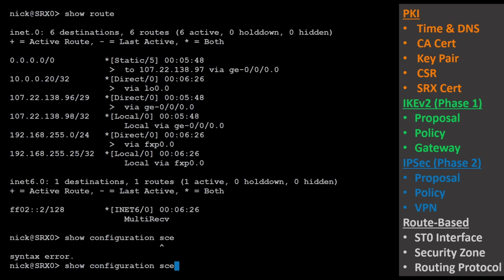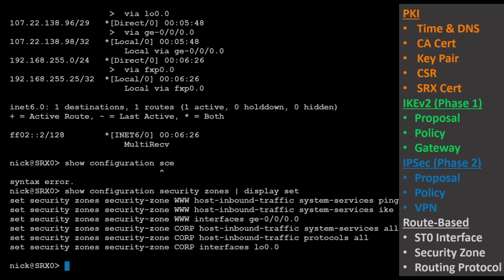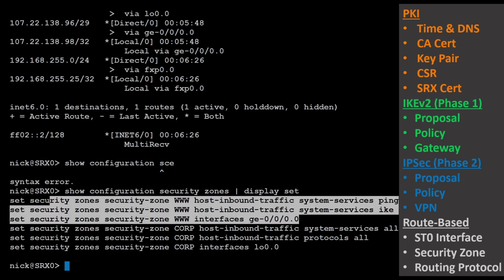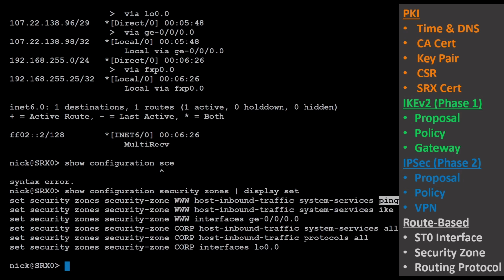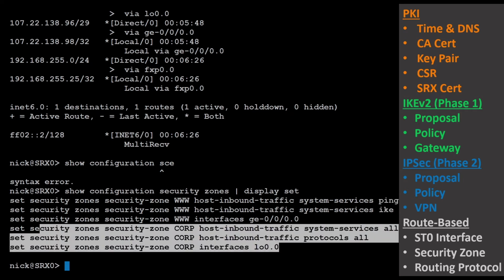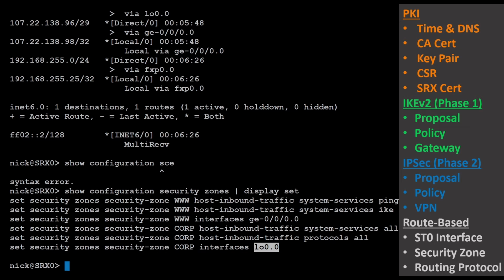All right, let's also quickly check our security zone configuration. On SRXs in flow mode, you have to have an interface and a security zone for it to work. So if you look at here, we have our internet security zone with our internet interface, and you can see that we are allowing ping and IKE. Now that's going to be important, right? Because if we're doing IPSec VPNs, we have to permit IKE. And if you permit IKE, it'll also permit the child IPSec. All right, and then here's our corporate zone, and with our loopback interface.